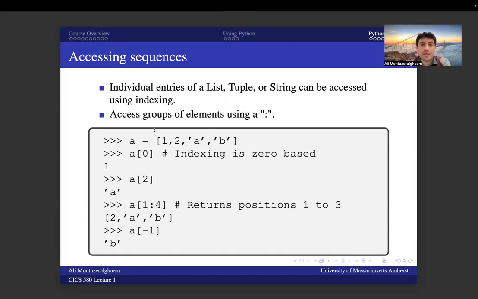Also, you can access a group of elements using the colon. If we have A square bracket 1 colon 4 square bracket, this returns the positions from 1 to 3. This is inclusive for the left side and exclusive for the right side. So we get the elements at positions 1, 2, 3, but we don't have the first element because we didn't mention it here.